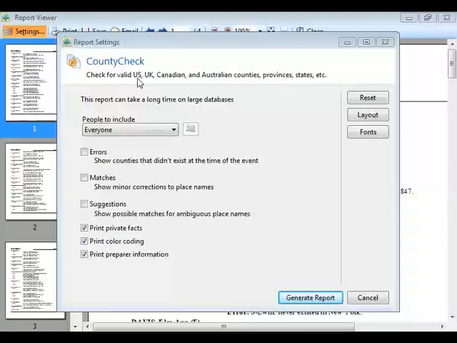Again, as I mentioned in the CountyCheck webinar, this is only for the United States, United Kingdom, Canadian, and Australian counties, provinces, and states. That's basically because that's the only data that currently is available to us. As other data becomes available, we'll expand CountyCheck to include other countries as well.